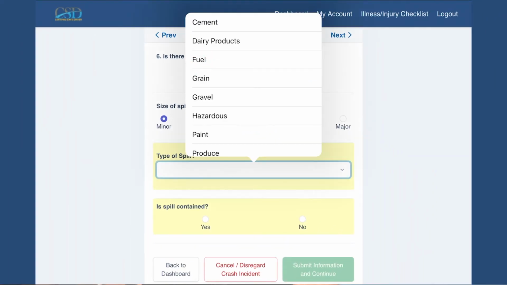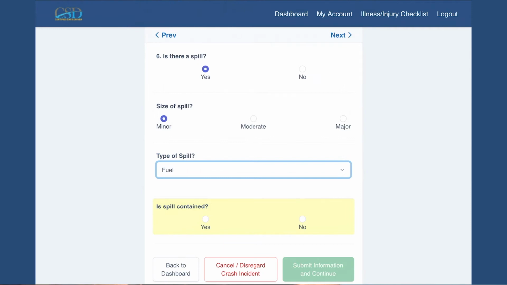Let's say it was a fuel spill. Let's say yes, it was contained. This is pertinent information again that would notify the 4 people designated to receive this information. If the spill wasn't contained, then they can elicit the right response for somebody to come clean up the spill before the fire department gets there, costing lots of money. So let's continue with yes.